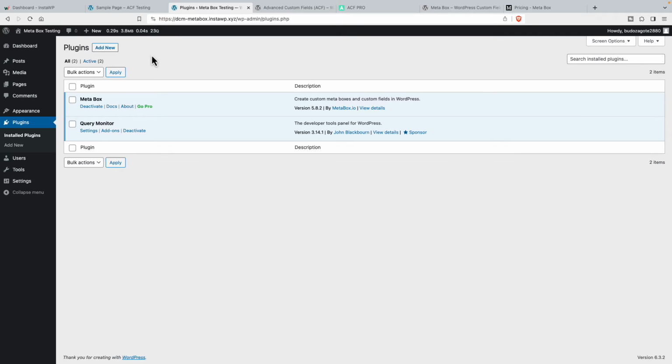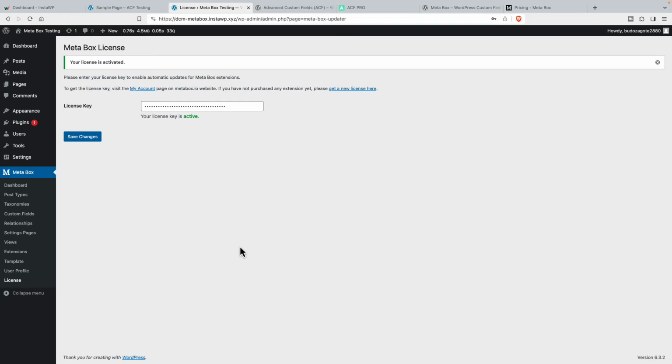So I'm going to pause the video again, and I'm going to install from the MetaBox, what you have when you purchase Pro, an extension called All-in-One, which gives you access to all those extensions we saw in the admin where we can just turn on and off the ones we want. So be right back. Okay, so I've installed MetaBox Pro All-in-One, and I've activated my license.